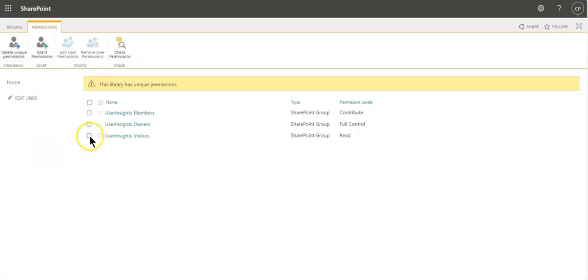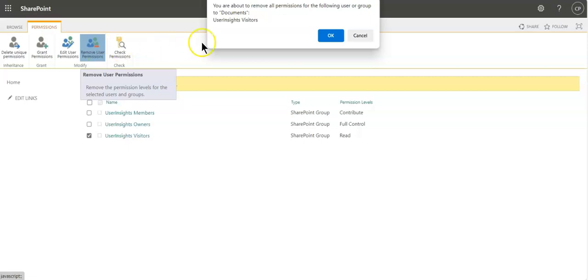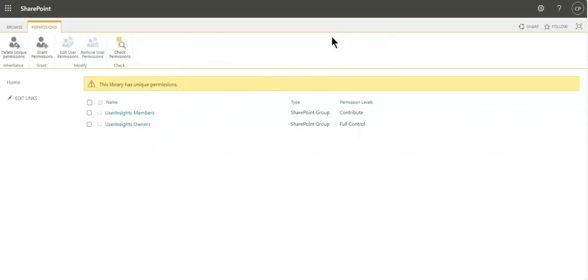At this point, it's as simple as going into one of these groups, selecting it, and that's going to light up some other buttons on my ribbon here. One of those is remove user permissions. We won't go through the whole thing, but if I click on this, I'll get a warning message: you're about to remove all permissions for the following user or group to the documents library. And then the name of the user or group is User Insight Visitors, which is the one we selected. And that's it. It's pretty straightforward.